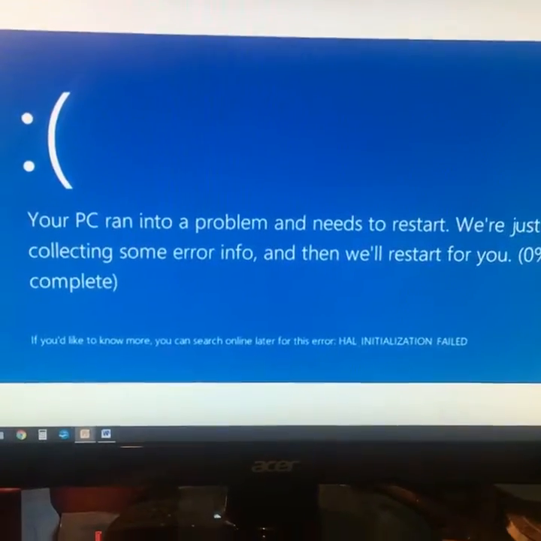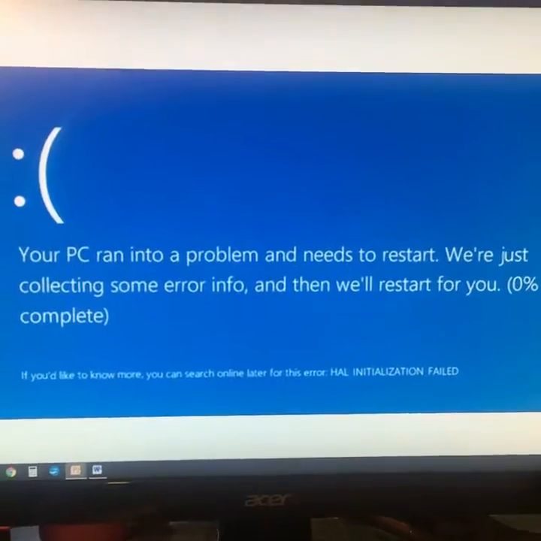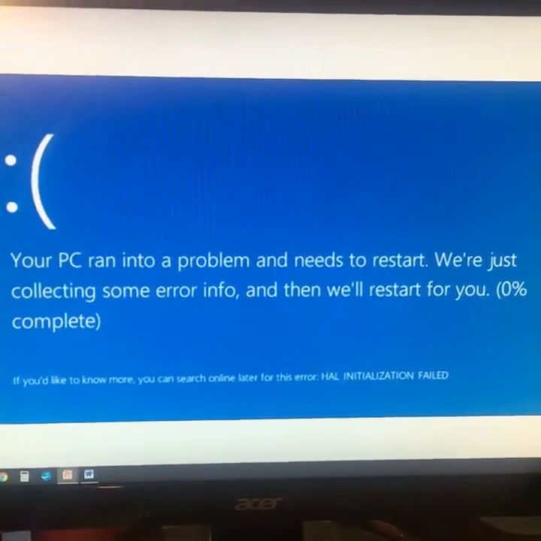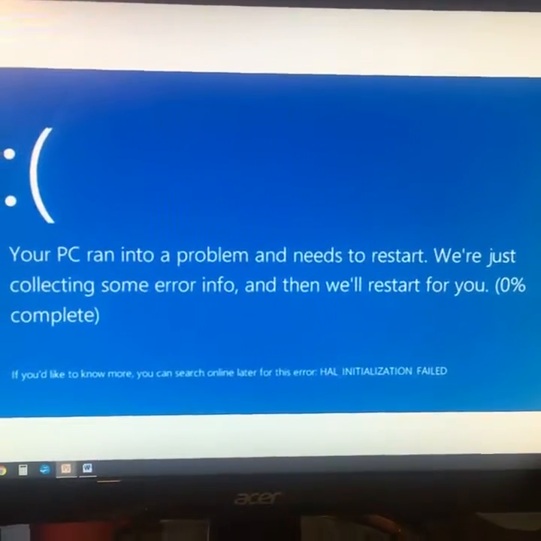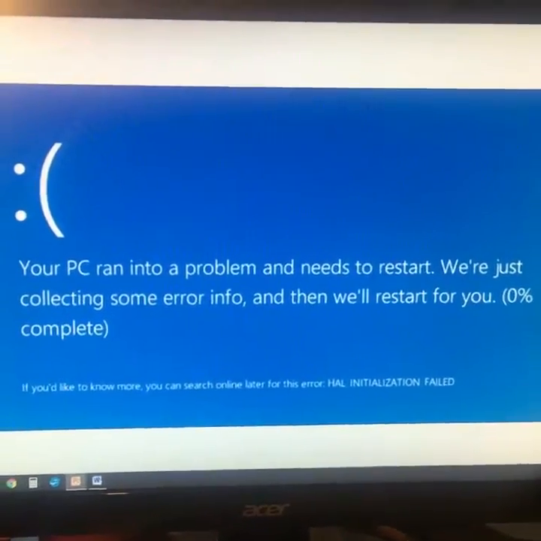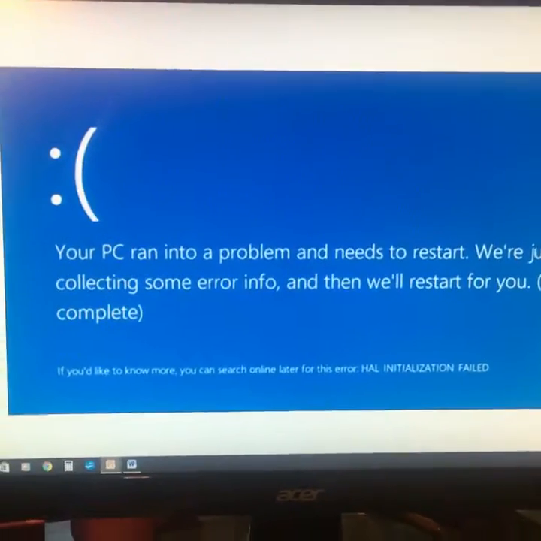So what can you do with blue screen error messages on your computer? Well, there's several things that you can do. You could try to use System Restore. If you're familiar with the Windows System Restore process, you can definitely run the System Restore and restore the computer back to the previous state.